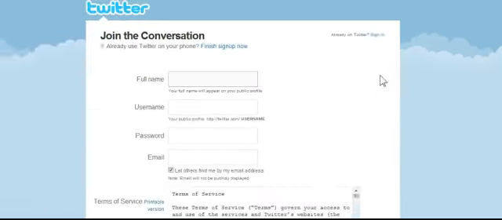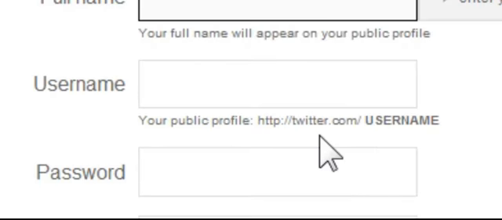Click on there and put in the information you need, your full name. Now your username is important because when you put this in, it's going to be twitter.com/username, and that is really what you're going to use to get your students to follow you. And remember, on Twitter, some of the terminology: you tweet the things you want to say, and you follow your students and they follow you.